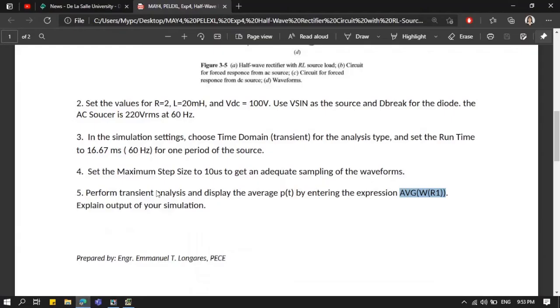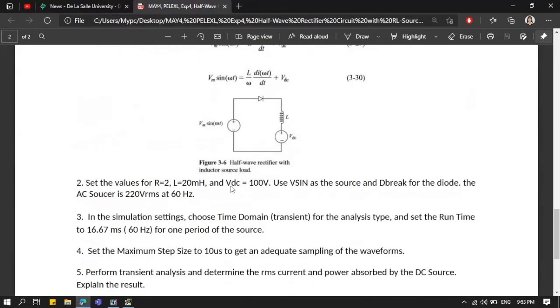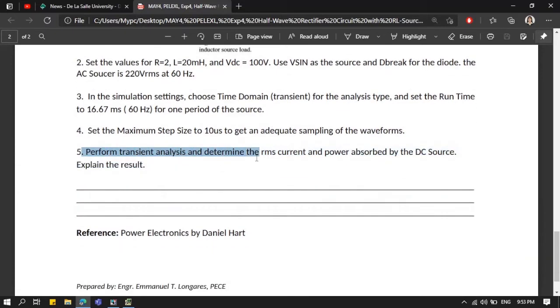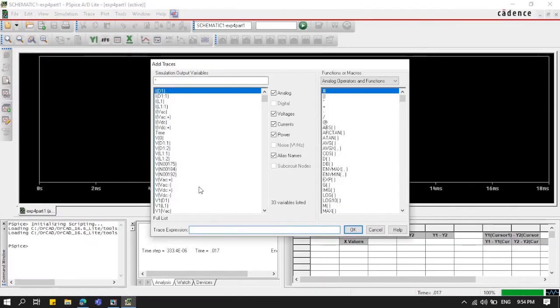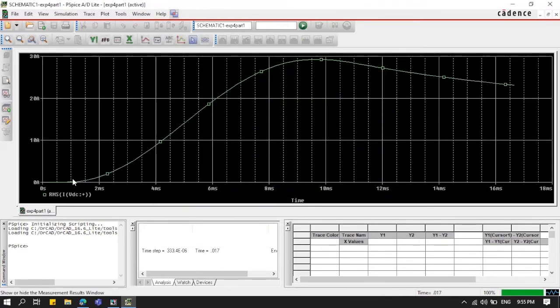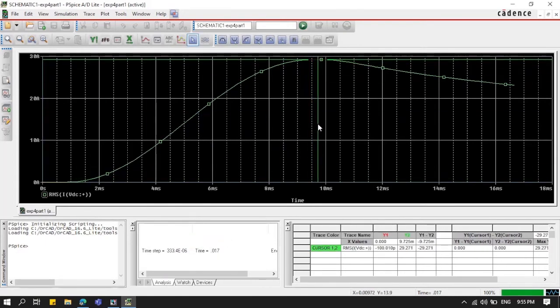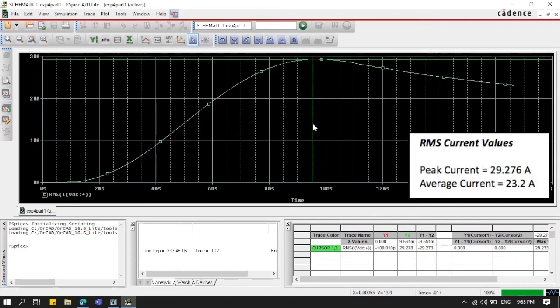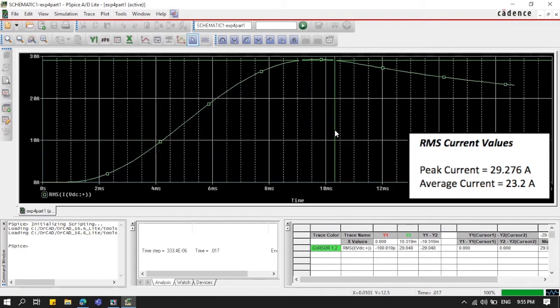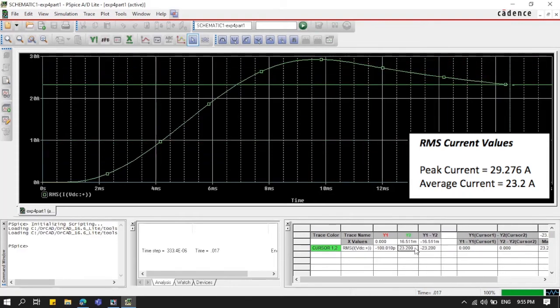And here, we are asked to perform transient analysis and determine the RMS current and power absorbed by the DC source. To do that, what we should do is add trace. Adding the trace expression for the RMS current, we can see here the waveform. If we are to check for the peak values, it has a peak value of 29.276 amperes and a true value or an average value of the current is 23.2.